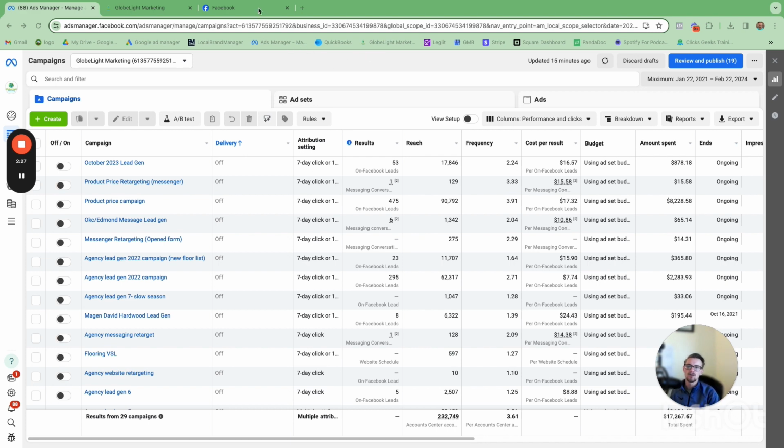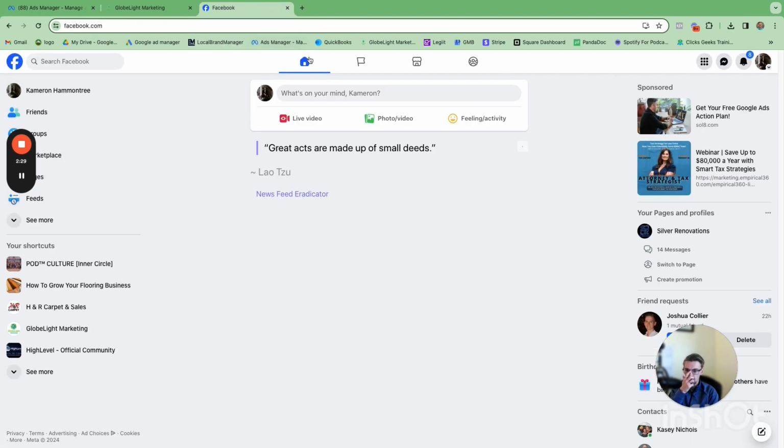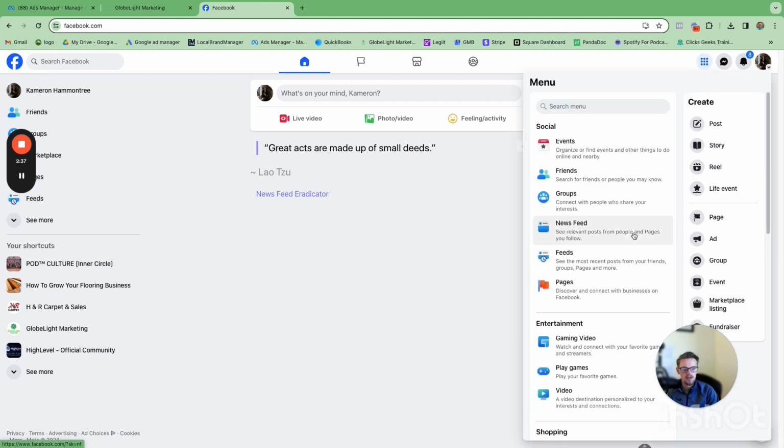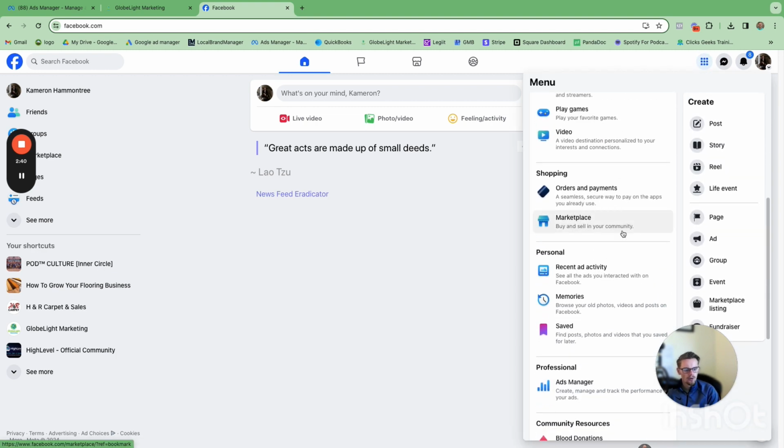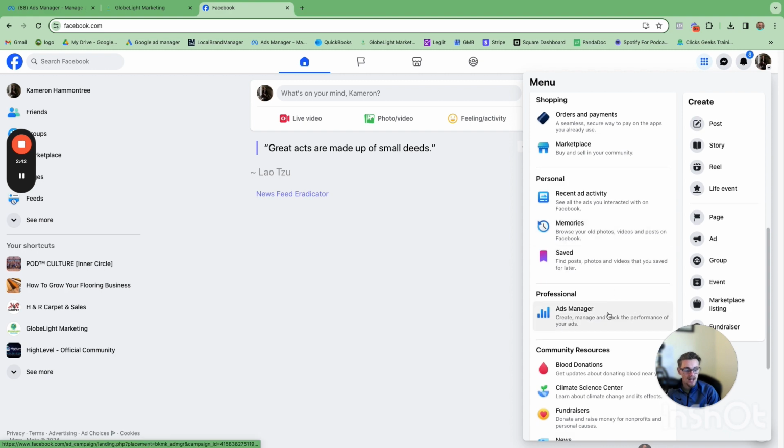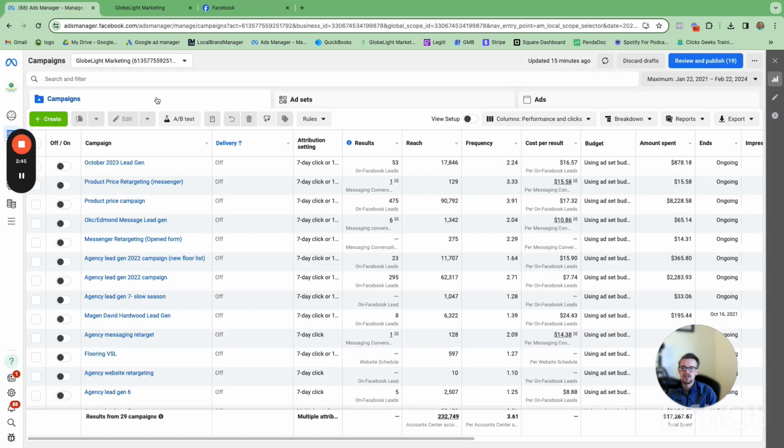How you can get here is you can just make sure you're on a desktop, of course, whenever you're creating this campaign. But go to facebook.com, just go to your profile, and you can easily just go to the menu button right here to the top right. Scroll down, and you're going to see ads manager. You can click on that, and it's going to take you directly to this screen. It's going to have your personal profile, essentially creating these campaigns through the ads manager.